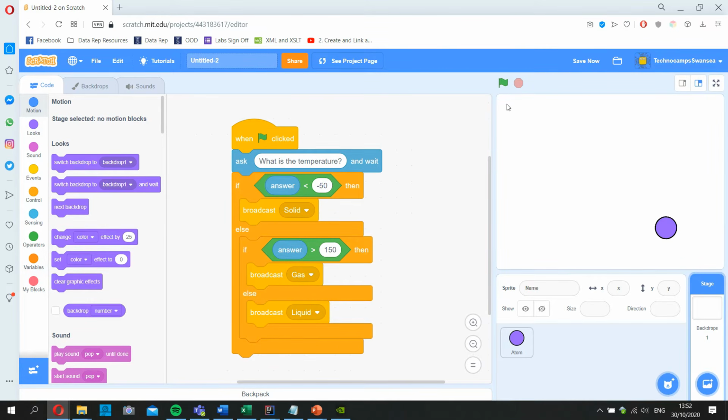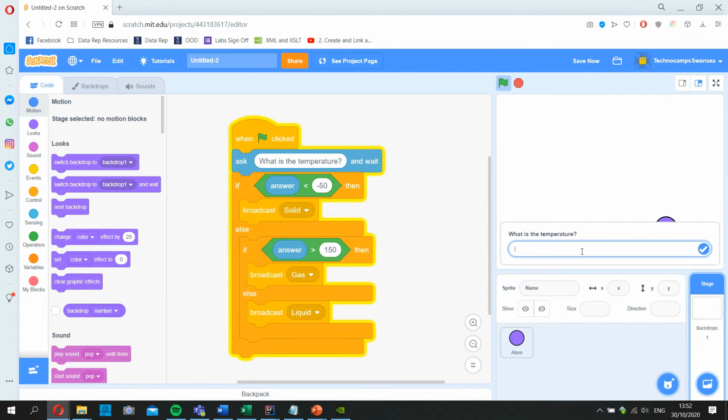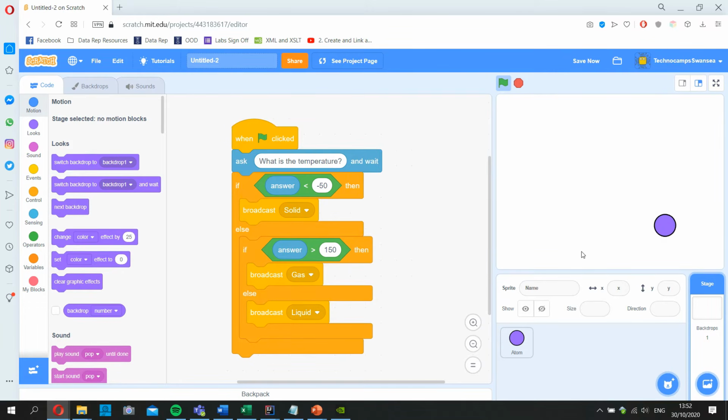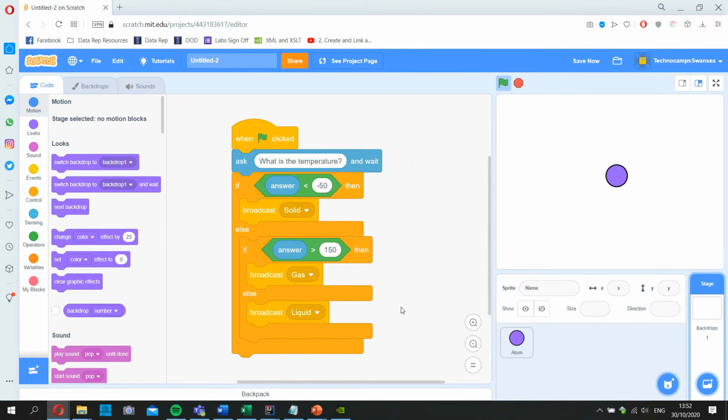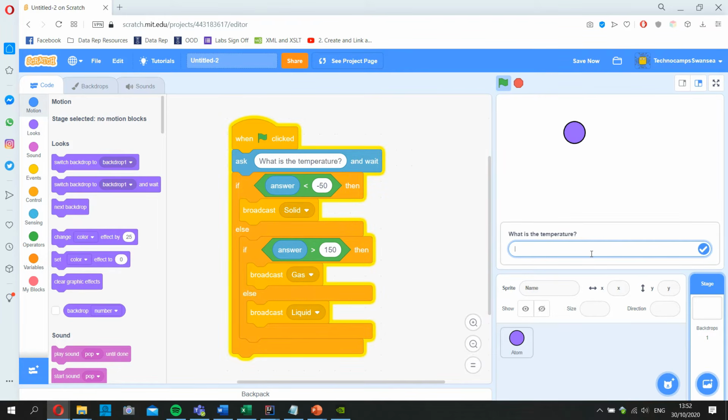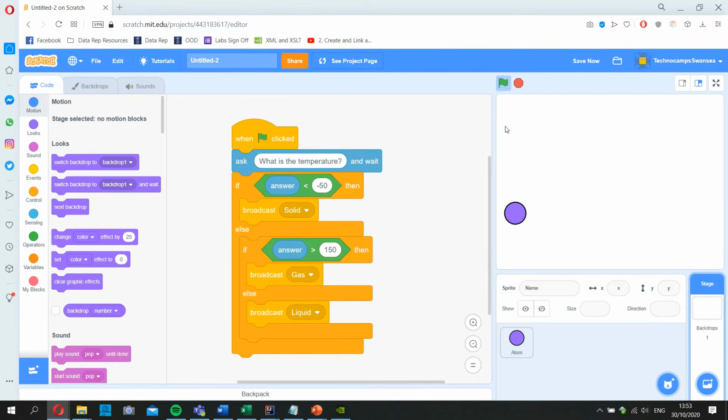Okay, so now that's going to change the program. Pretend that those are the correct values. If I put minus 60, it's a solid. But if I put in minus 10, now it's liquid. If I put in 170, then it's a gas. Okay, so you can extend it in that way.